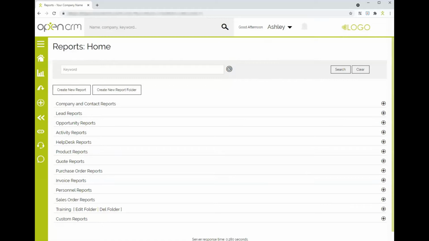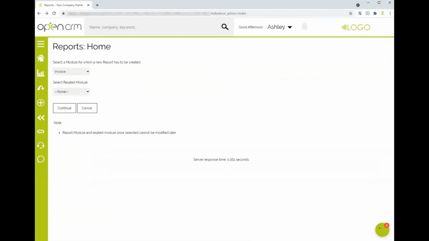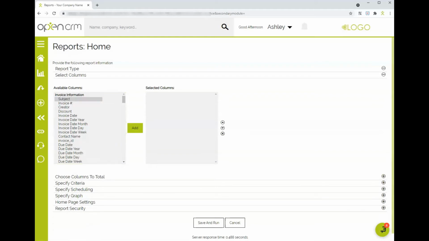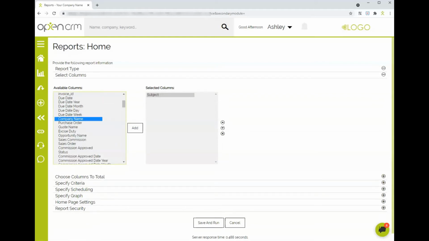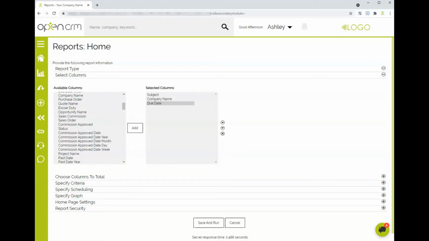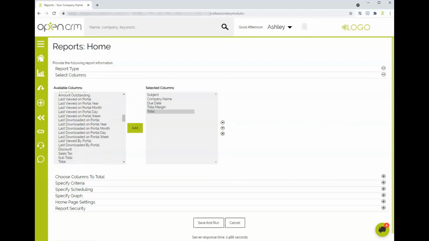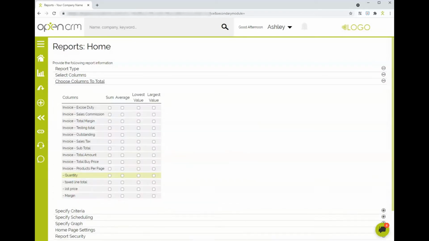Let's start with a simple report that will be delivered on a Monday morning that shows all the invoices due in the coming week. I'll start by setting up my report. We'll go with a basic tabular report because I don't need a graph for this. I also don't need many columns in my report, just the name of the invoice, the customer, the actual due date, and some amount fields. I'll also include a few sums, let's say the total and the total margin, just for my own curiosity.